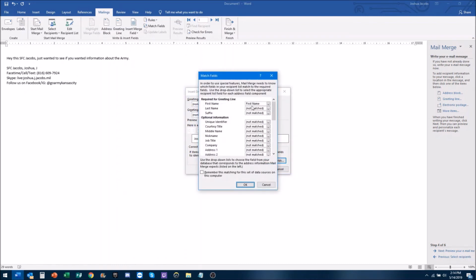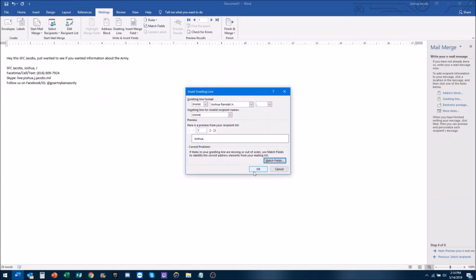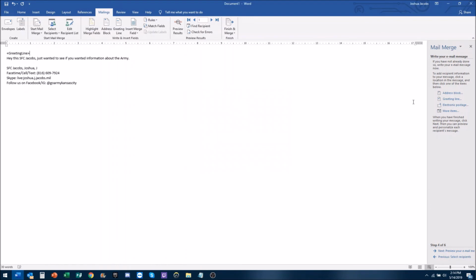All right, match fields. Make sure first name matches the first name. You don't have a last name, so don't worry about anything else matching. You click OK. You click OK. Now the greeting line is there.